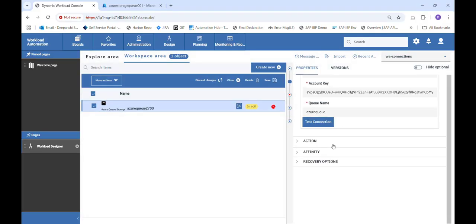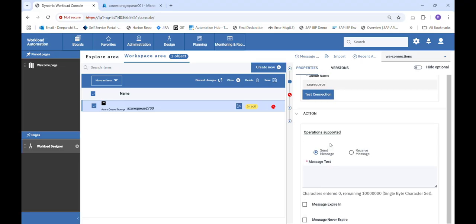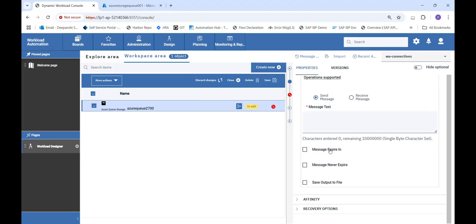Now we will move to the action tab. When we go to the action tab, there are two fields. One is send message and another one is receive message. So firstly check with the send message. In send message, the first field we have is message text. In this we can hardcode our message, whatever message we want to send to our Microsoft Azure Queue. So that message we can hardcode there.